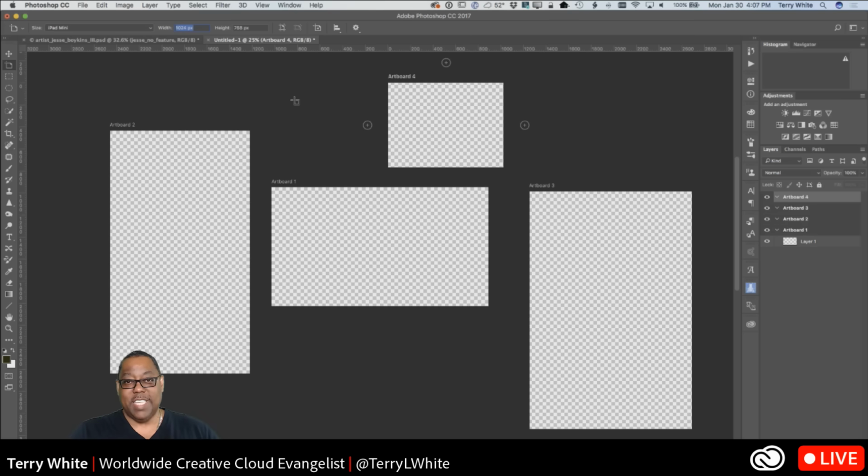Even though you can do that, and that's a cool thing to do for design and mock-ups and prototyping, that doesn't necessarily mean it's the right thing to do when it comes to creating layouts. So it really depends on what you're going to do with those artboards.